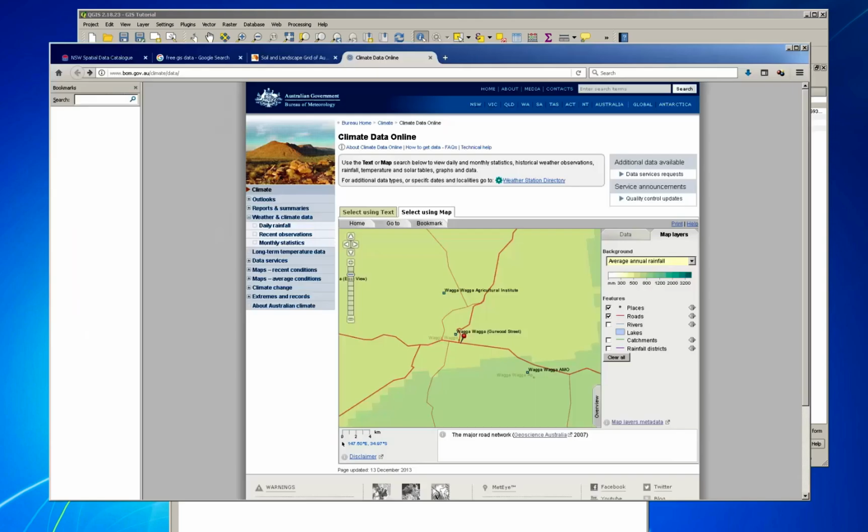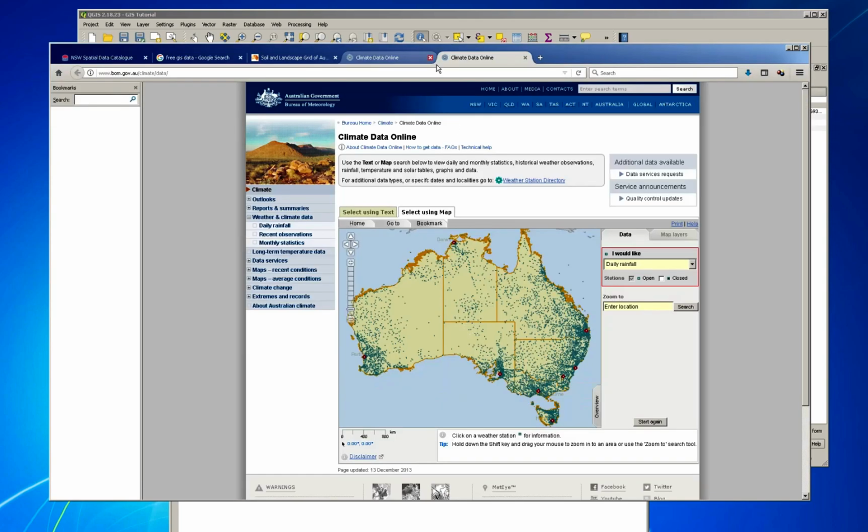So if I open up a web browser and take us to the Bureau of Meteorology, the web address is in your tutorial, or you can see it in this presentation. And if I select, you can either select using text or you can select using a map. I prefer a map. I'm a bit more spatially or visually orientated. And I'll just zoom to Wagga down here. That'll get me to Wagga. It should update the map. It might take a few seconds while it collects that data from the server.